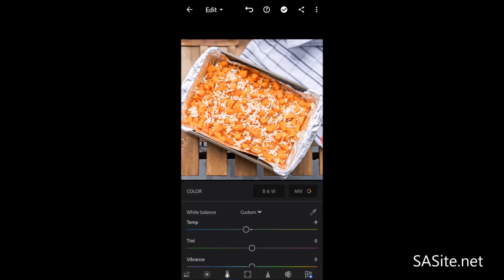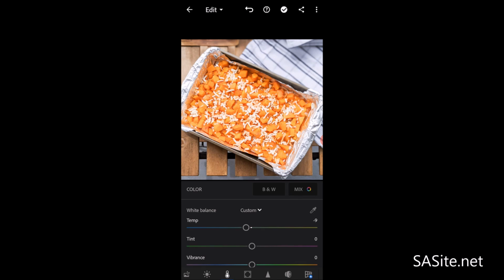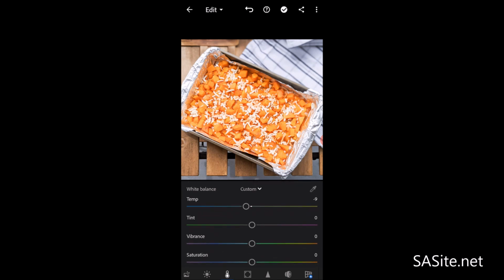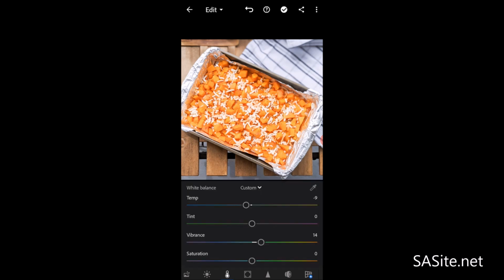Great. Also, you can play with the vibrance to get a more vivid color. So move the slider to the right. Perfect. That's cool. Photo editing is an experimental process.